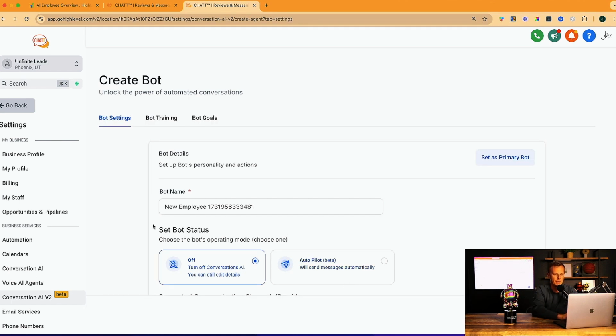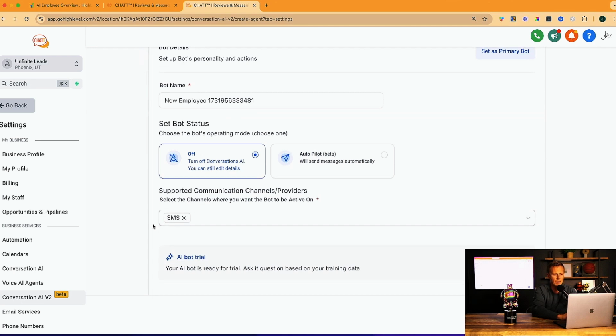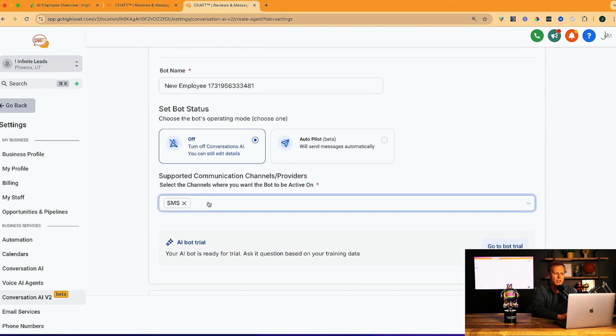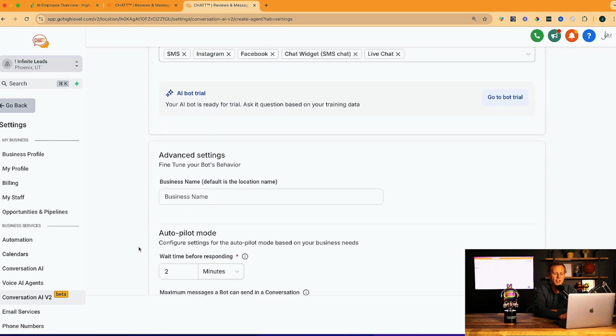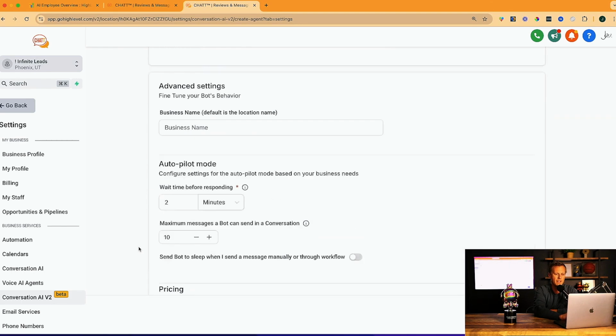But we give this a name, and just for the sake of time, I'm just going to leave it as is. And then we choose which channels we want it to respond to. With this version 2, they've made it where you can have a separate bot for Instagram, a separate one for Facebook, SMS, chat widget, live chat, or you can just make one bot handle all of the different questions it might have. And then you come down here and fill out all the other basic information.